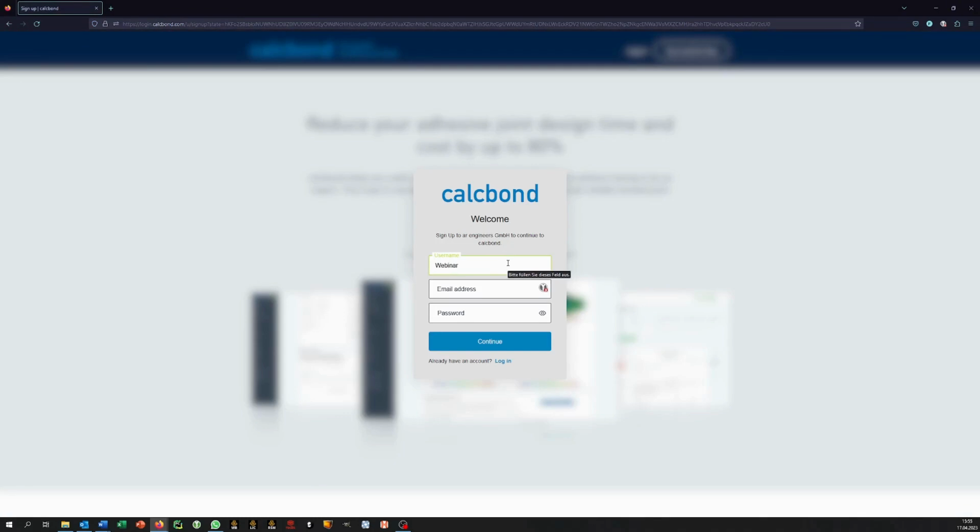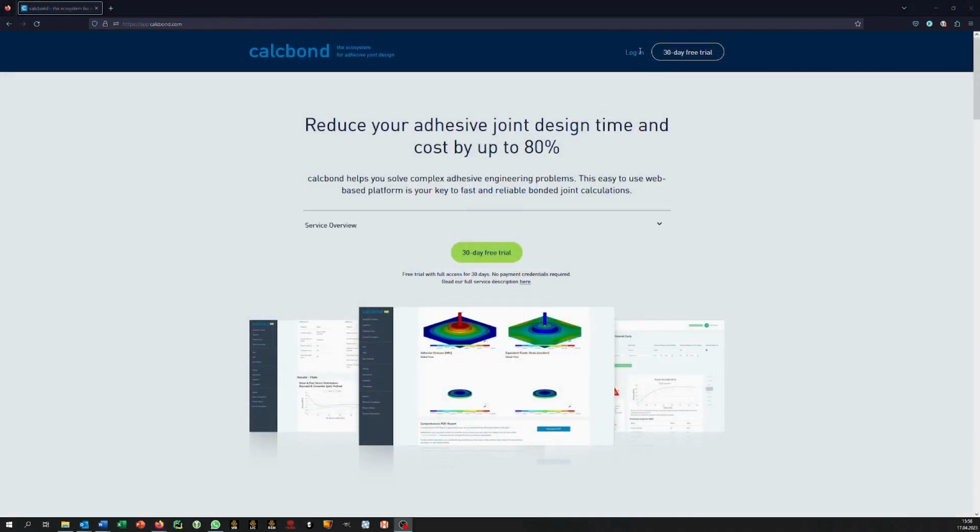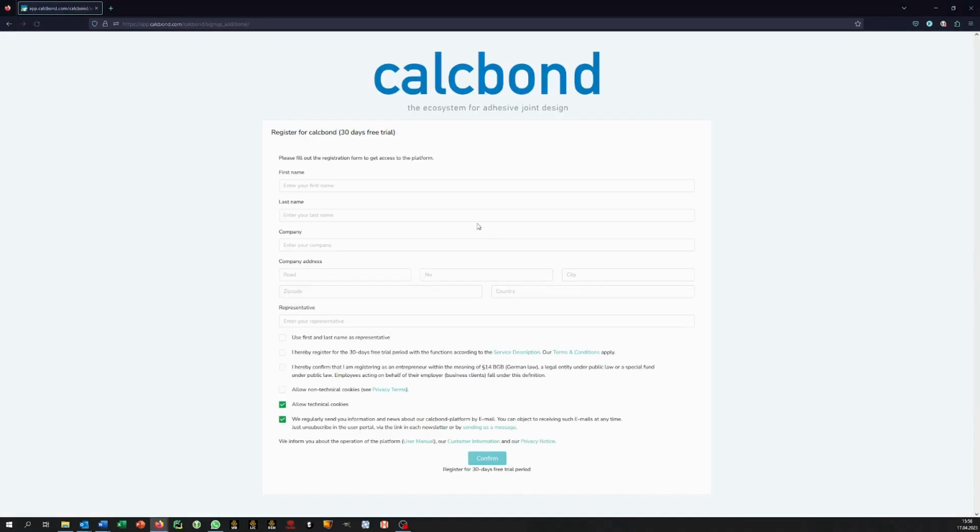After setting up your account, you'll receive an email asking you to confirm your registration. Once confirmed, you can log into calcbond using your credentials. After your first login, make sure to enter your correct company data to finish the registration process. Then you're all set to explore the app.